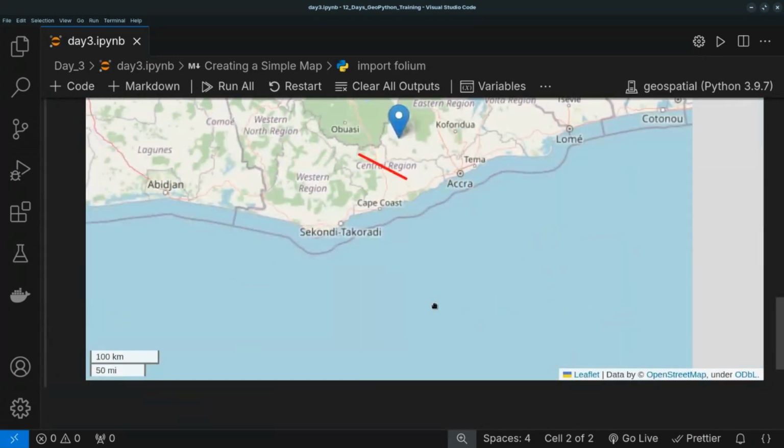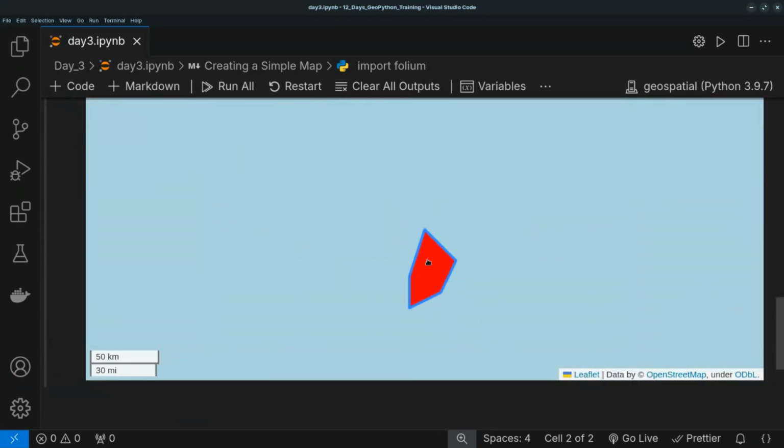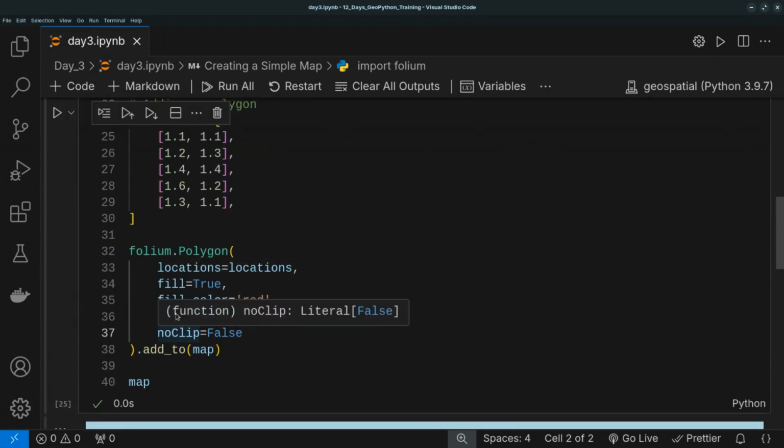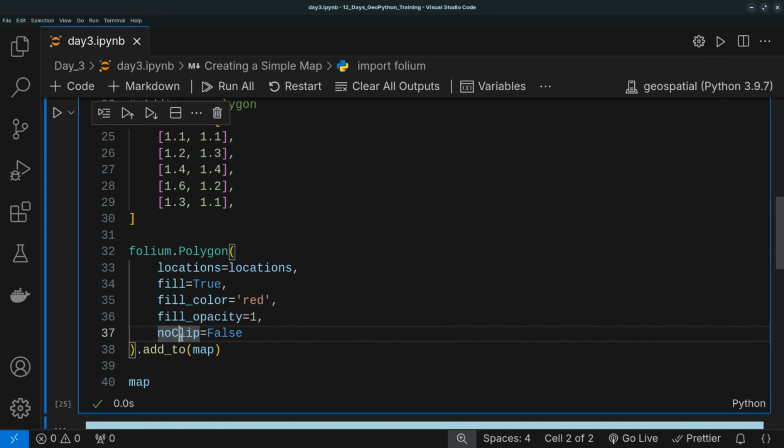Maybe it will not, because the naming convention between Python and JavaScript usually differs. If you see this type of naming convention, I think this is called camel case, where the first letter of any other word is capitalized. But in Python, you usually see it with an underscore. This is called snake case. So see where I put this fill opacity.